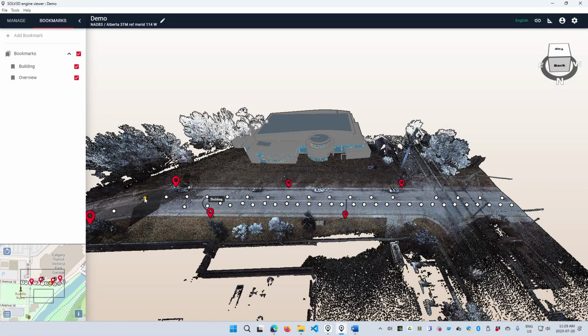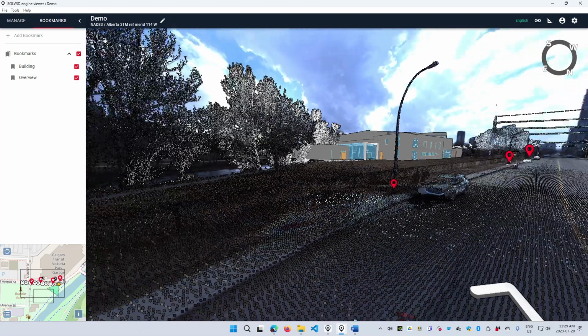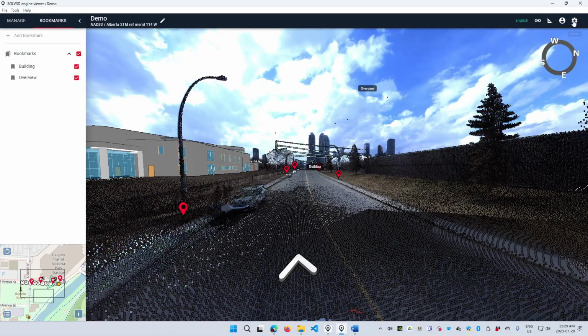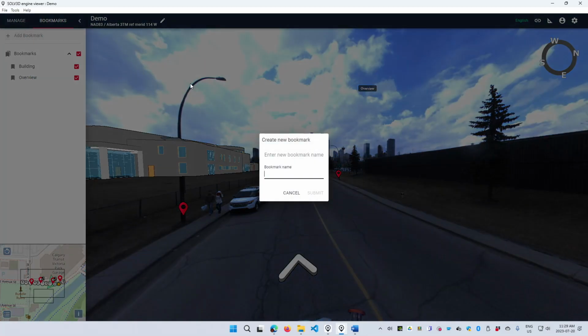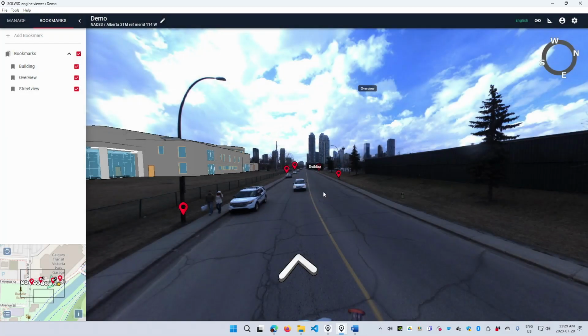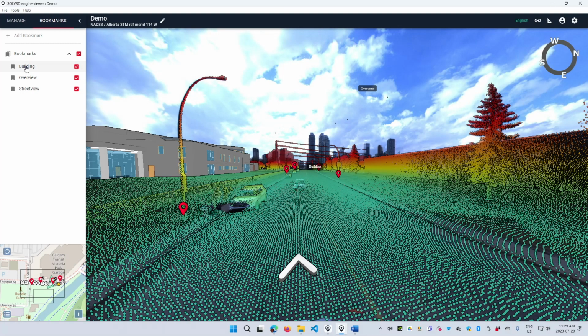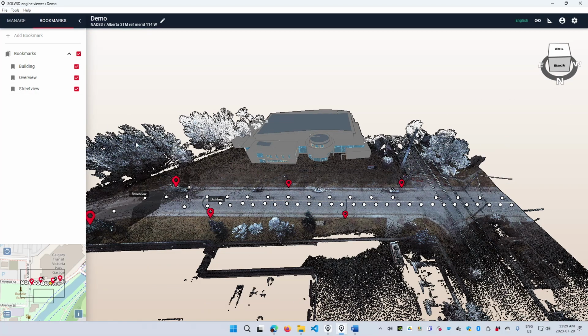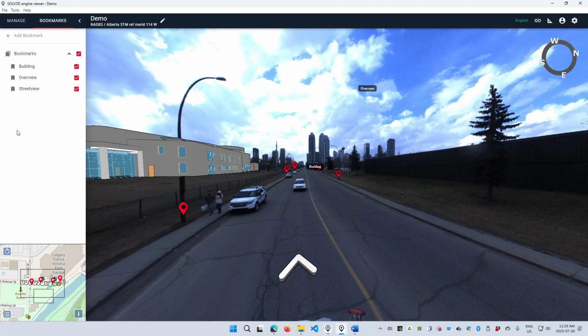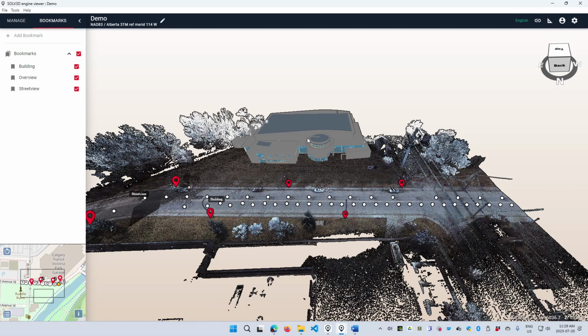Maybe I'll go down here to look down the road. Maybe I don't want the point cloud turned on here, so I'll just turn down the visibility, and I'll call this bookmark street view. So I got some bookmarks defined. I can always switch between them by just clicking on them. So go back to the building. There it is, or the overview with those settings that I defined. Back to the street view. Let's leave it on overview. This is the default view I want everyone to see when they're in the project.